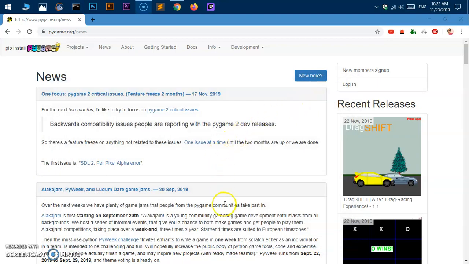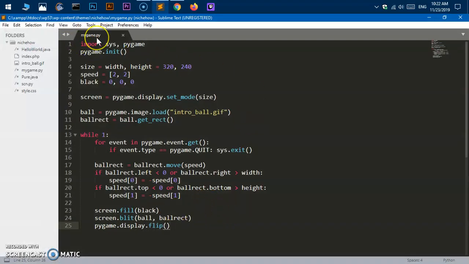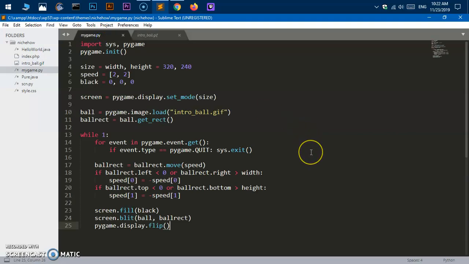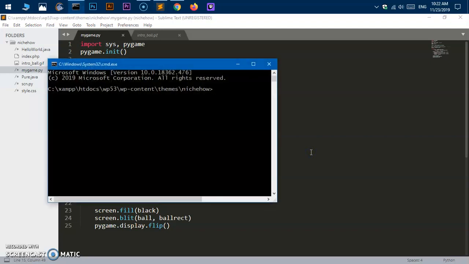Now let me go ahead and quickly show you a very simple project that I got from here, and I'm just going to run it. So here is my game.py. I took it from the website pygame.org, and I also downloaded this intro ball.gif. Then what you have to do is simply play it. To play it, go to this specific folder and then say python. You can say py as well, this should work. And then you say mygame.py, and this is going to run it.